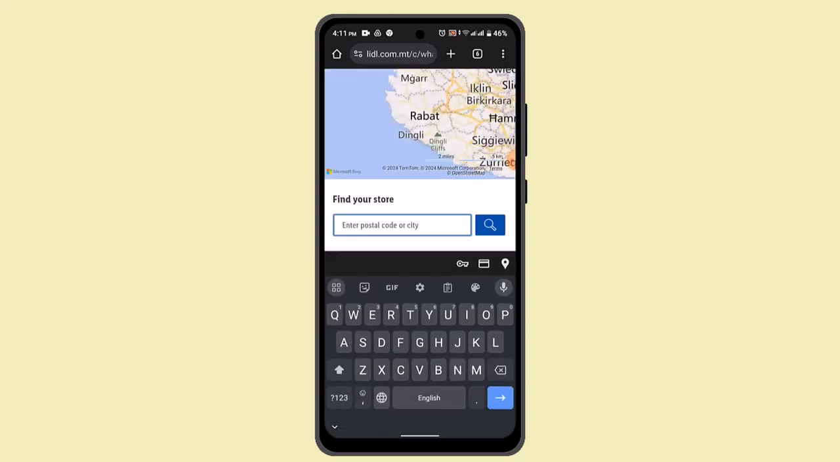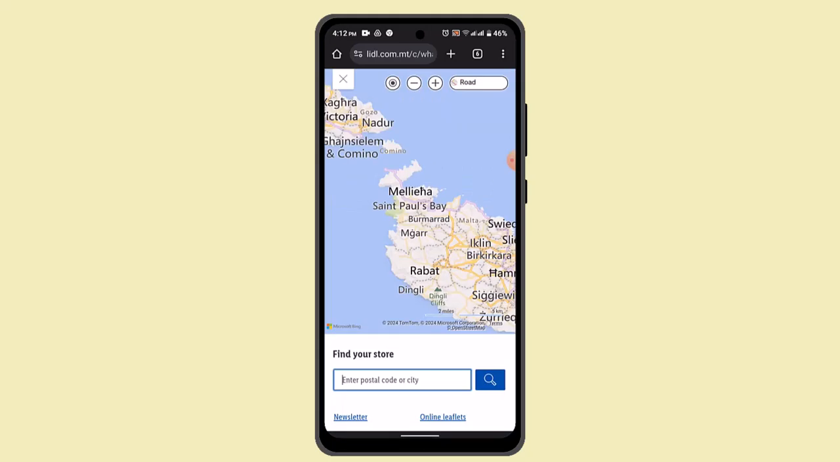In my case, I'm unable to show you the interface, because the app does not allow the screen record feature. All you have to do is provide your personal information and your contact details, and you have to verify your email address or phone number, and that's basically how you can register for Lidl Plus. That's basically how you can register for the Lidl Plus app. So in that way you can register.